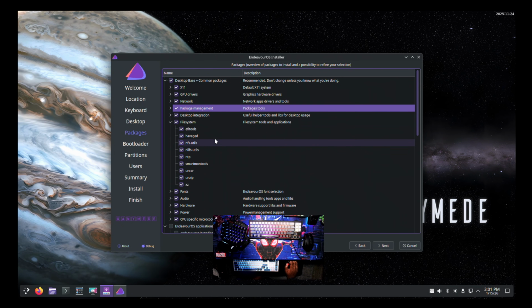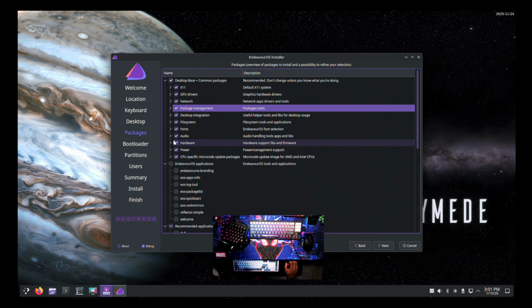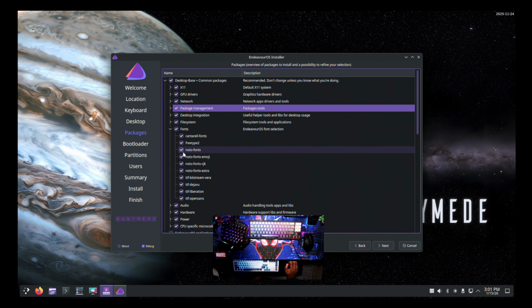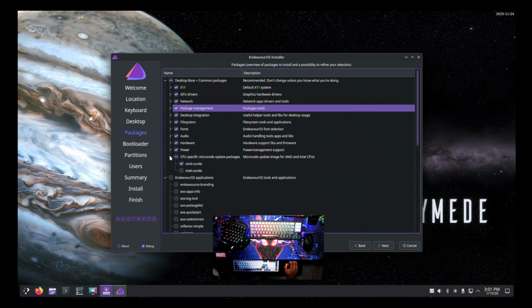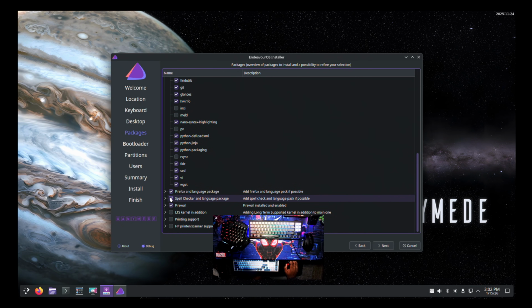And then for file systems, a lot of these things you probably will end up using, so you can keep a lot of these. As far as fonts go, you can probably get rid of a lot of the fonts and stuff that it comes with, but I'm going to go ahead and keep a lot of this. I don't have any Intel on here, so I'm going to remove that. But yeah, you can go through and do whatever you want with these.